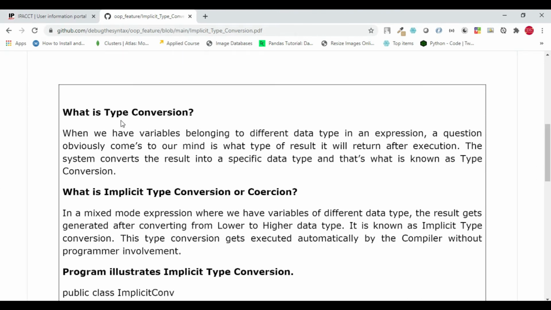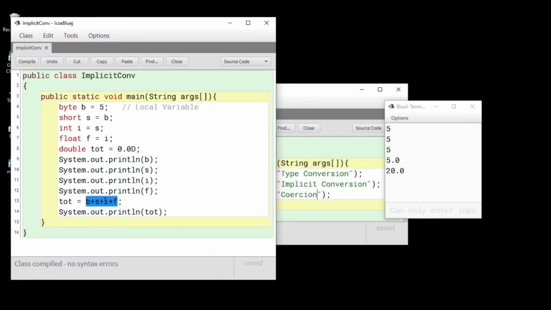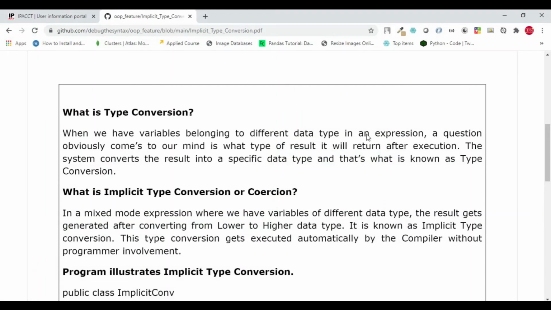So if somebody asks you what is type conversion, it is when we have variables belonging to different data types, that's what you saw over here, a statement where we have got different data types in an expression.